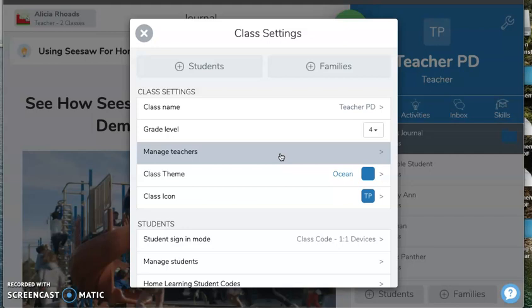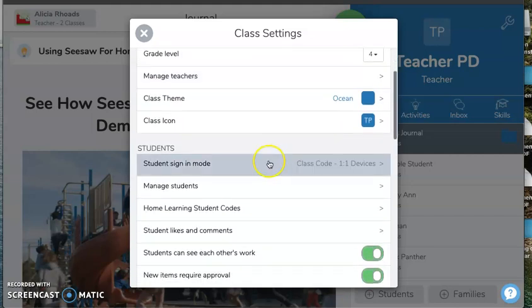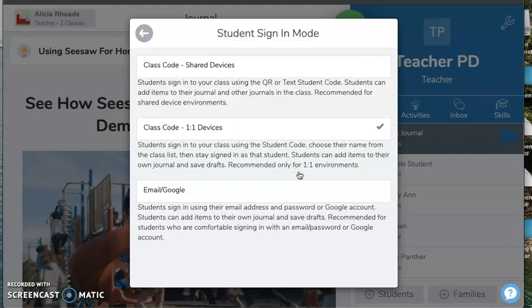For instance, if you had anyone else in your classroom who helps with instruction, they are able to also access this and add activities. So for my purposes, I have it right now set to a class code with one-to-one devices. The advantage of using the one-to-one is once the students are signed in, they will stay signed in on that device. That is also for the phone, the iPad, and any kind of desktop or laptop that students will use. If you were to do shared devices, it would be using a QR or text student code that they would need to keep and have on hand, kind of like their Clever ID. It is up to you.